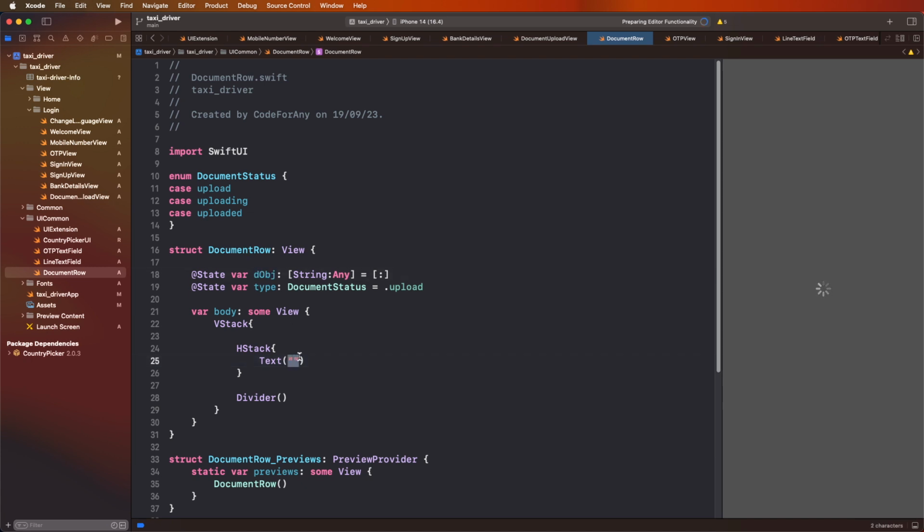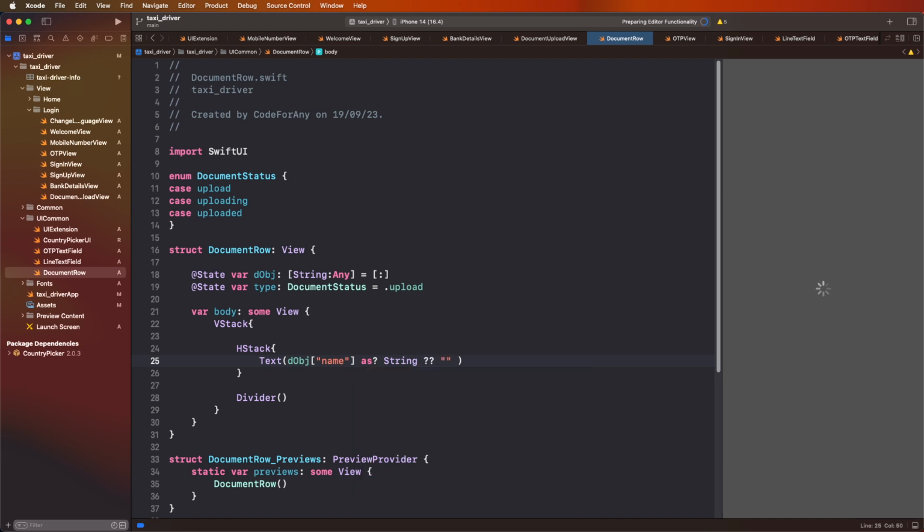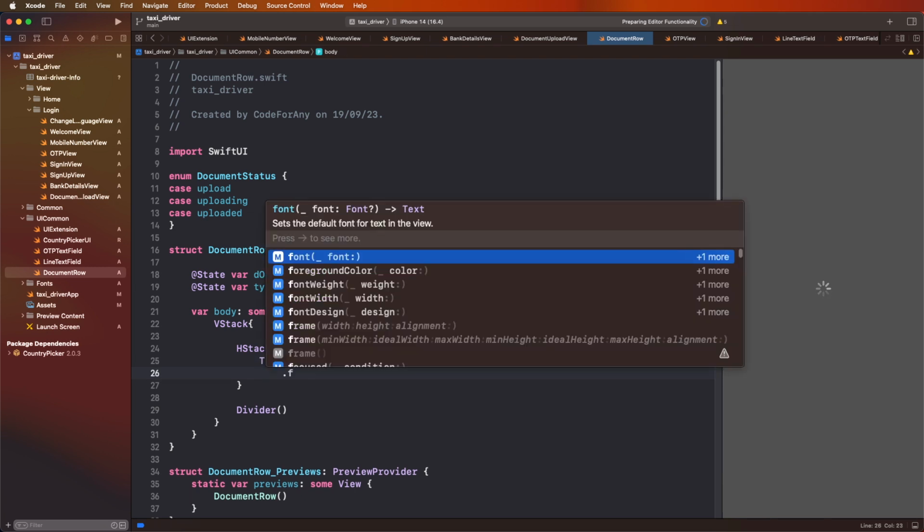This here is the value. Let's give the name as names and check here as optional. Give this here the string. Give this like value. Title like this sets here. Now we need to create here the font.